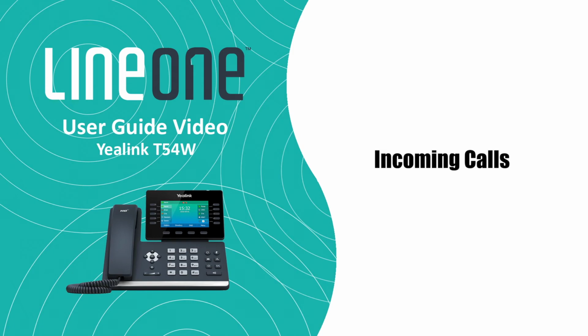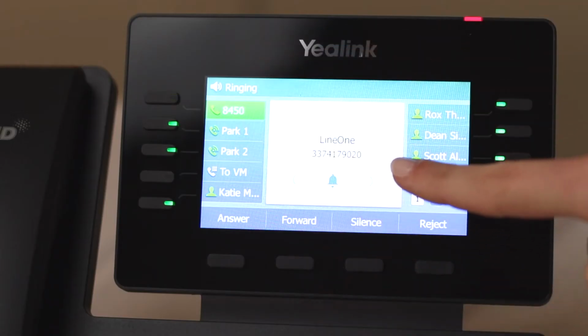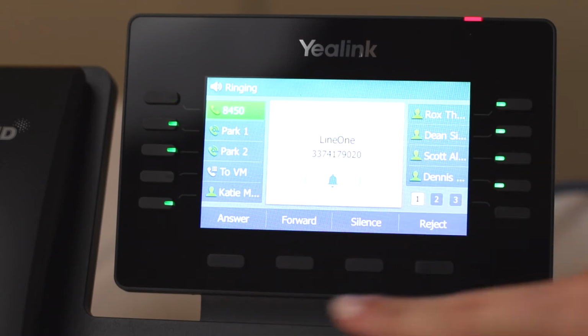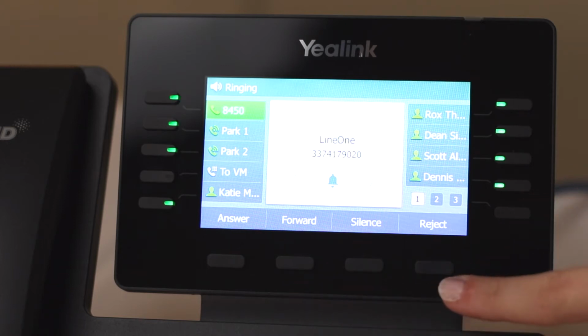Here we have an incoming call. You can see in the middle of the screen is that person's caller ID. At the bottom of the screen, you'll see different options to take that call. You can answer, forward, silence, or reject the call.